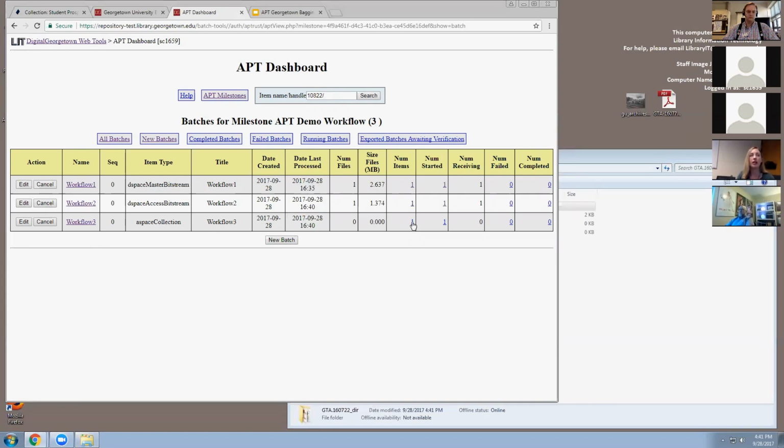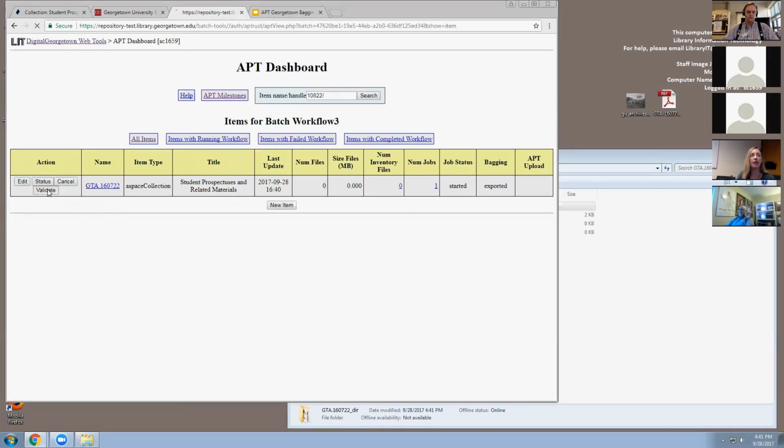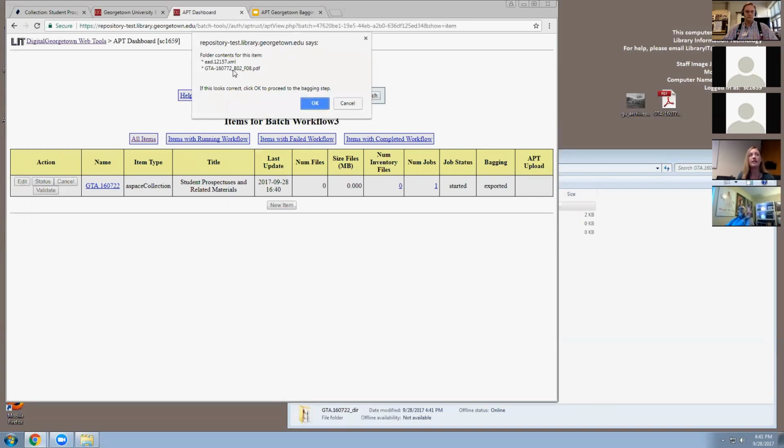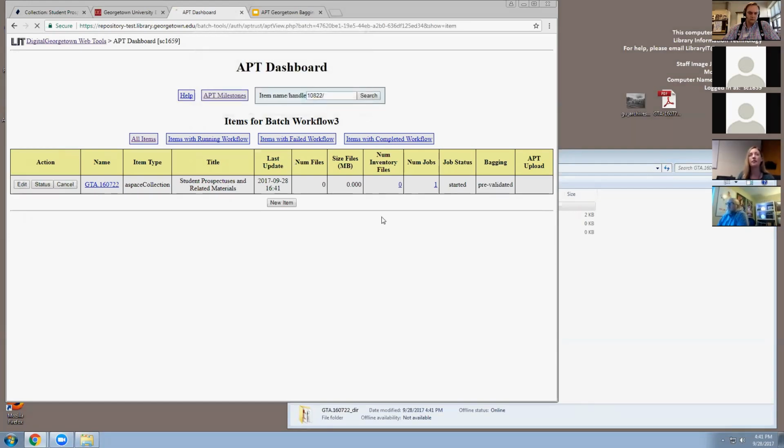And when I click on the items, I can validate that. And it'll again tell me that I have the EAD file as well as the bitstream, and I can confirm that that's the item I indeed want to send. And the bagging has started.